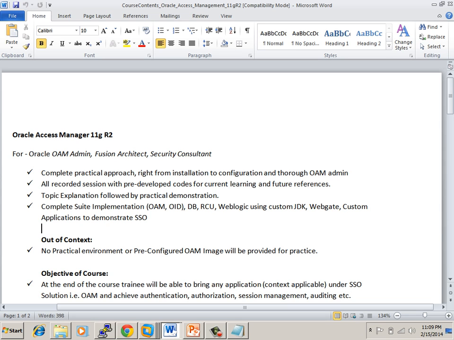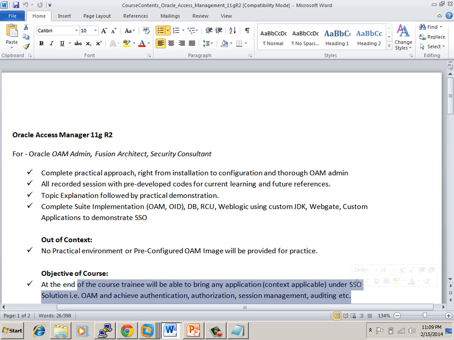The objective of this course is that at the end of the course, the trainee will be able to bring any application. Each application has its own context, but that is application specific. Any application you will be able to bring under an SSO solution, that is under OAM, and you will achieve authentication, authorization, session management, cookie management, auditing, troubleshooting, and the logging and reporting aspects of Oracle Access Manager.